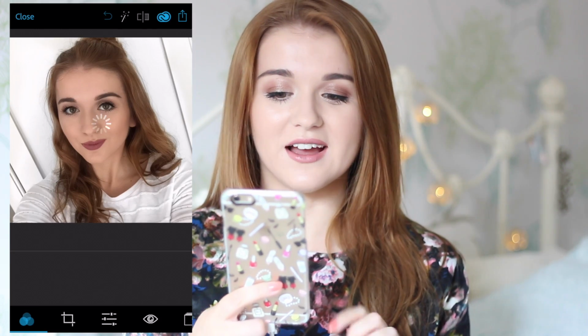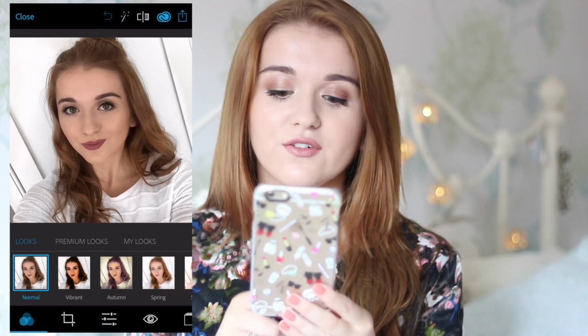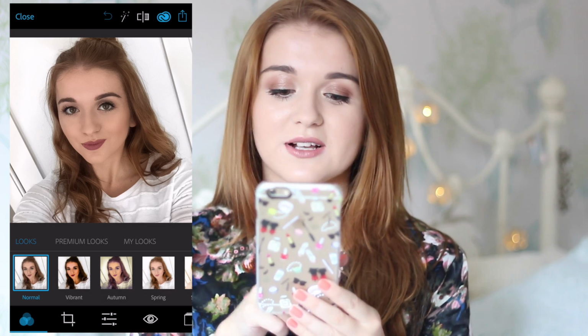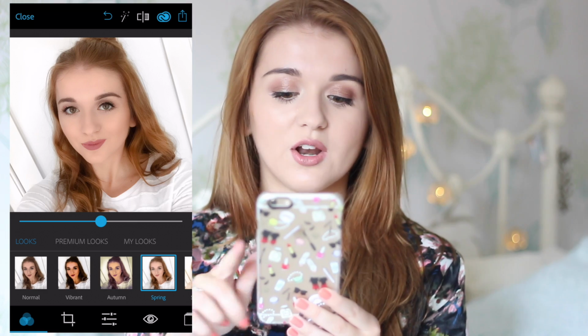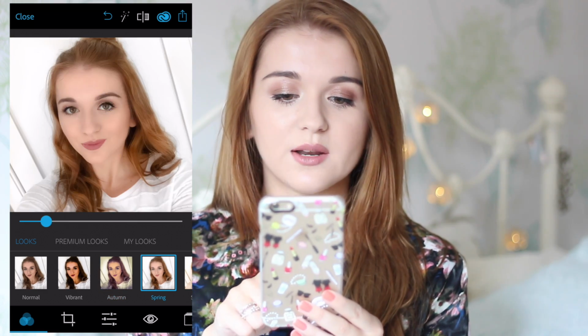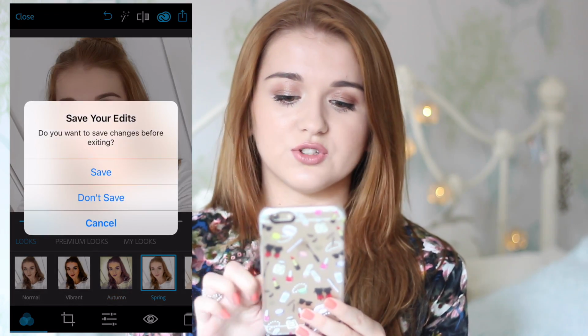So I'm going to take the picture here and I'm going to take the third function in. So on Photoshop Express, the first one here, you've got filters. I don't tend to use filters because I think they're going to look a little bit too harsh. Obviously you can bring the filter down, but I just prefer not to use the filters.